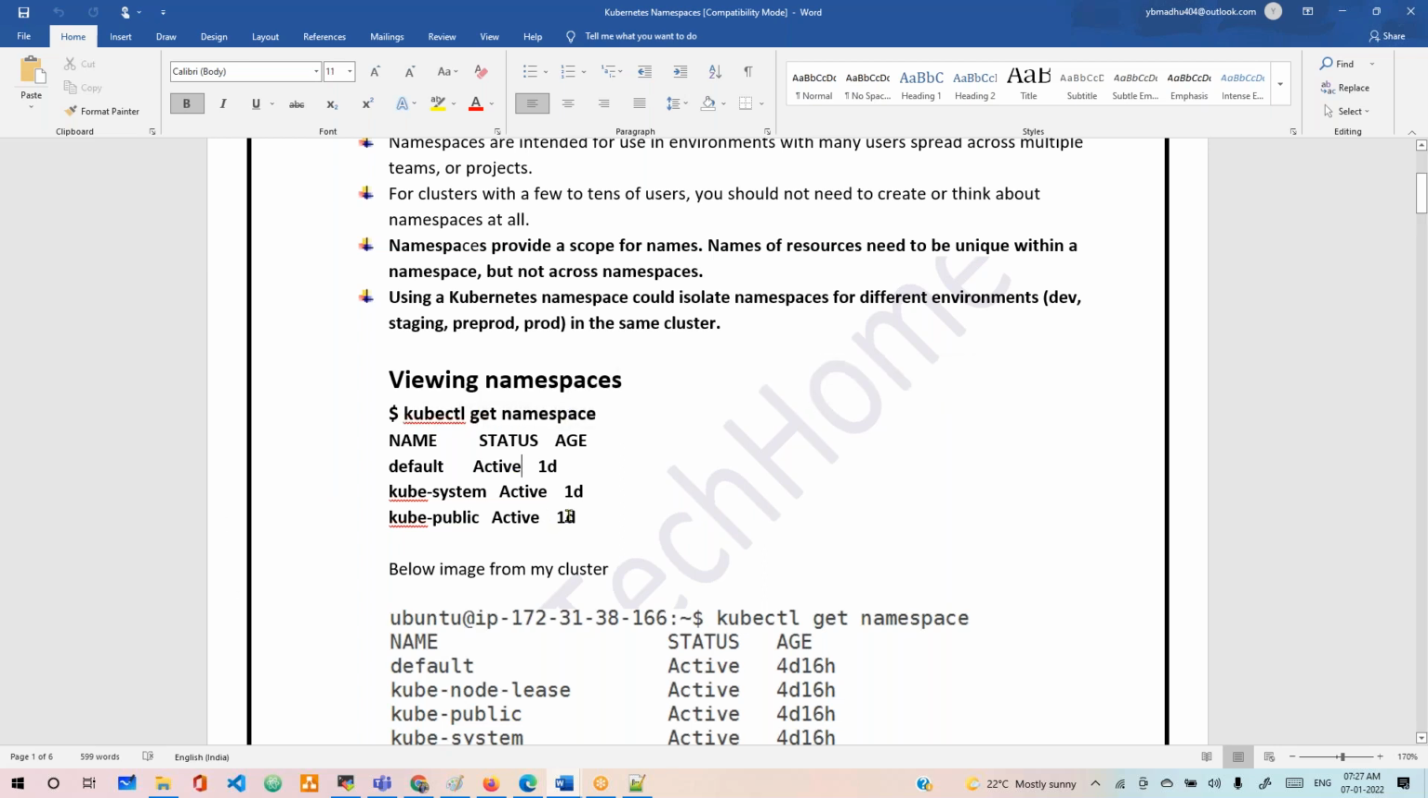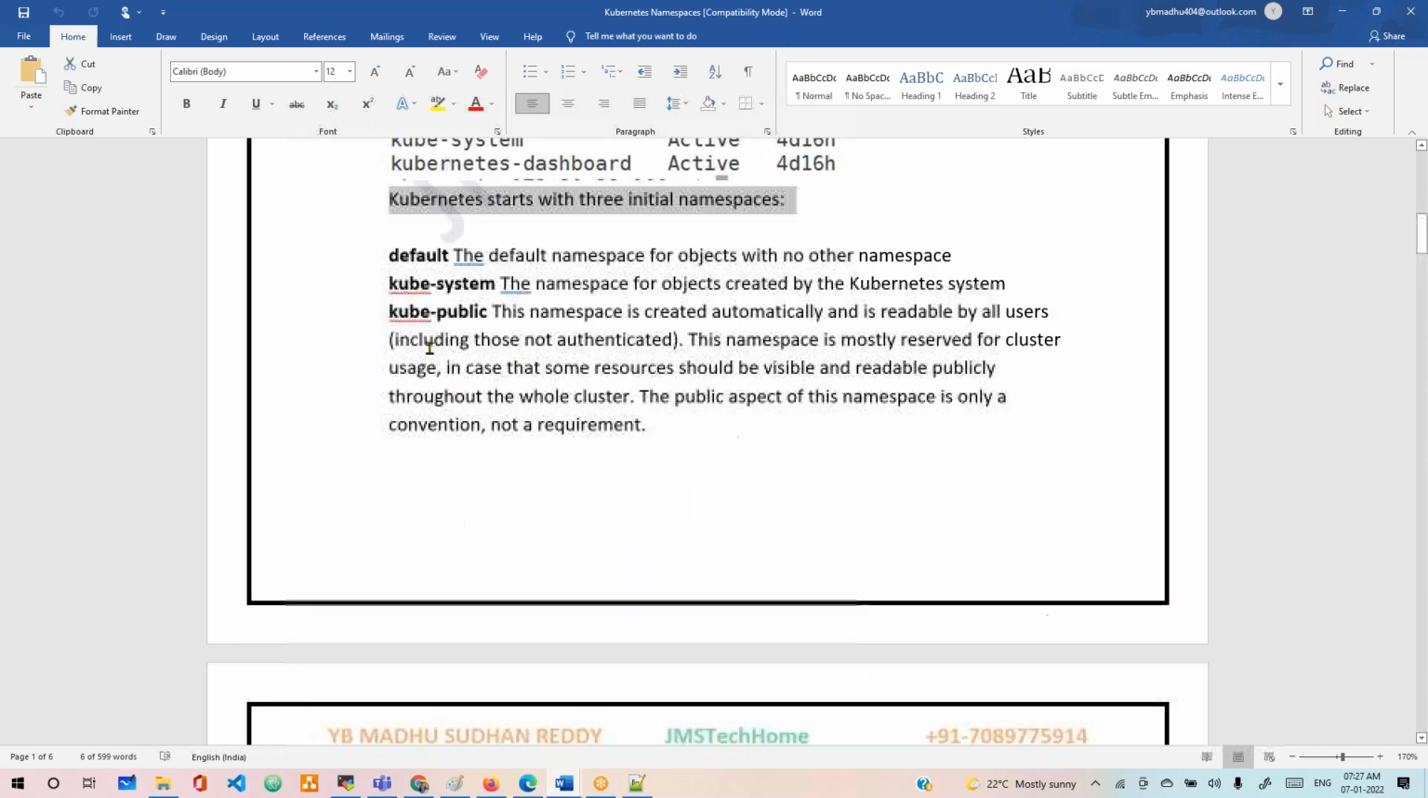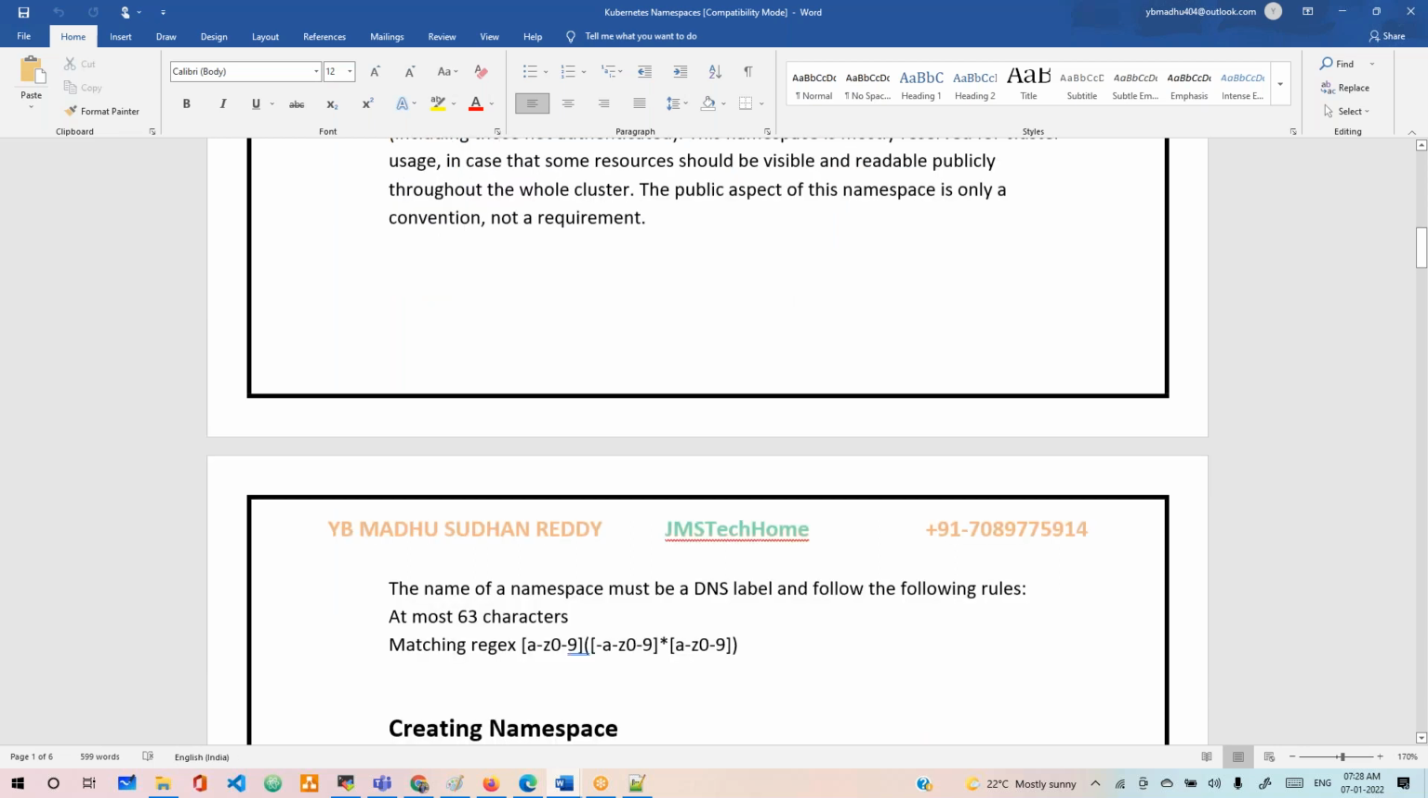kubectl get namespace. If we do this, we get the default namespace. Namespaces are objects created in the Kubernetes system. The kube-public namespace is created automatically and is readable by all users, including unauthenticated users. This namespace is mostly reserved for cluster usage, in case some resources should be publicly visible throughout the whole cluster. The public aspect of this namespace is only a convention, not a requirement.